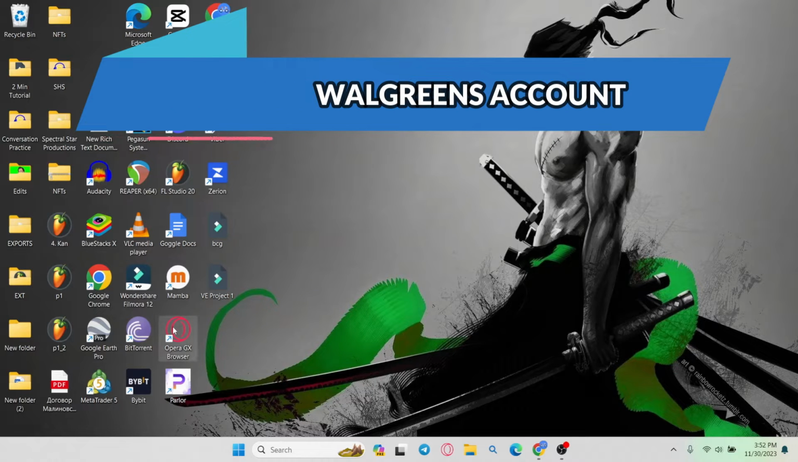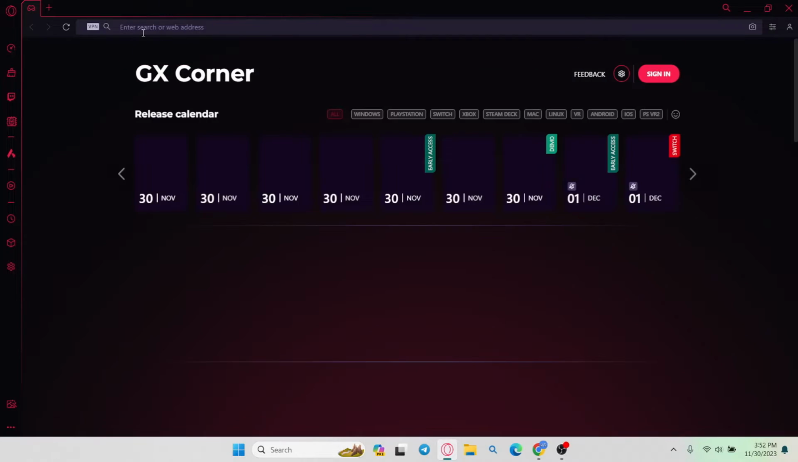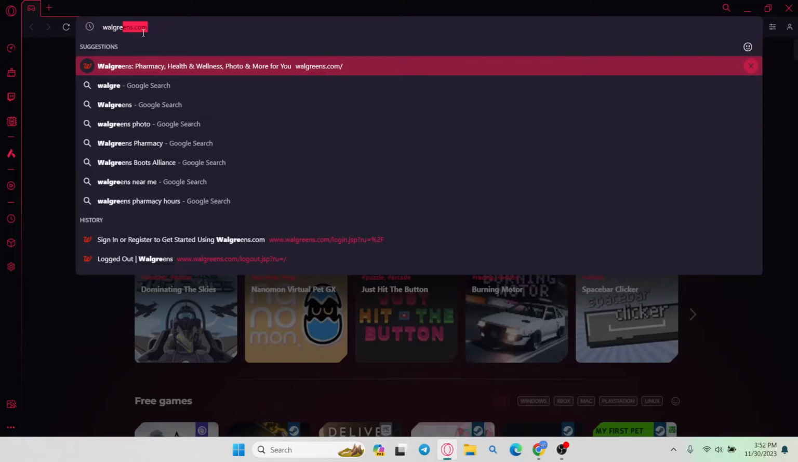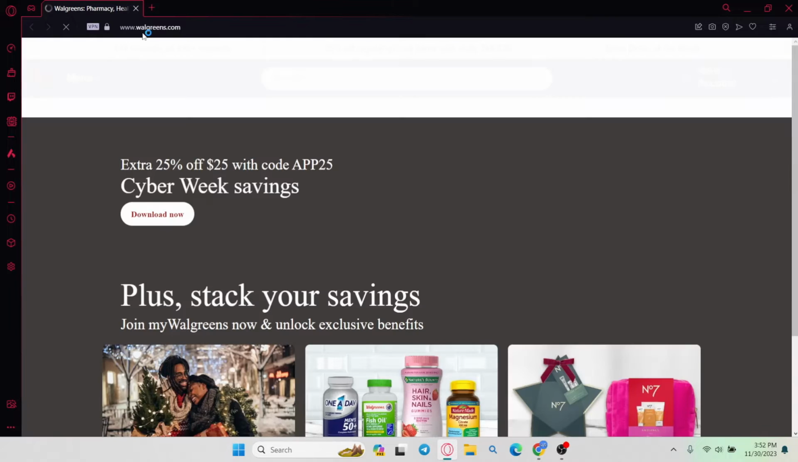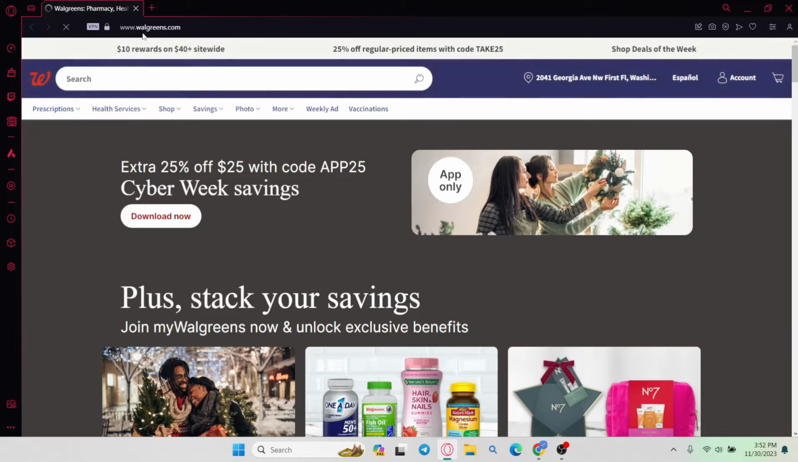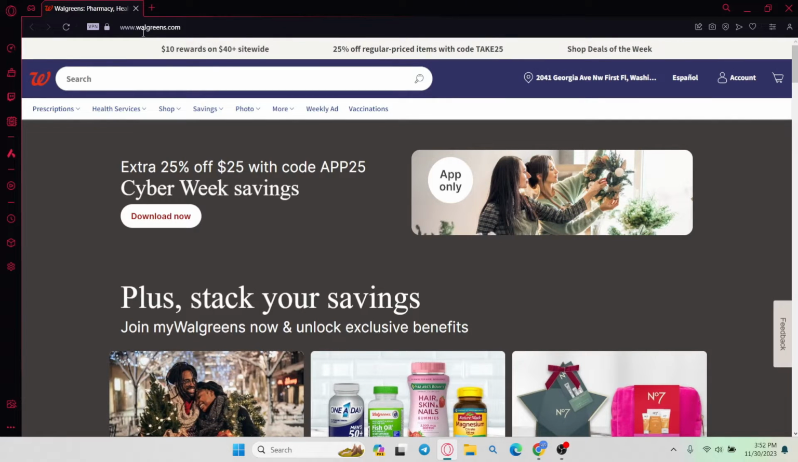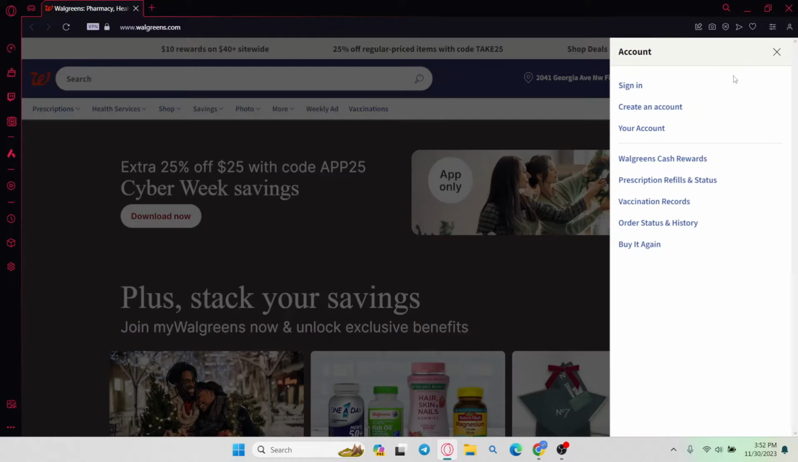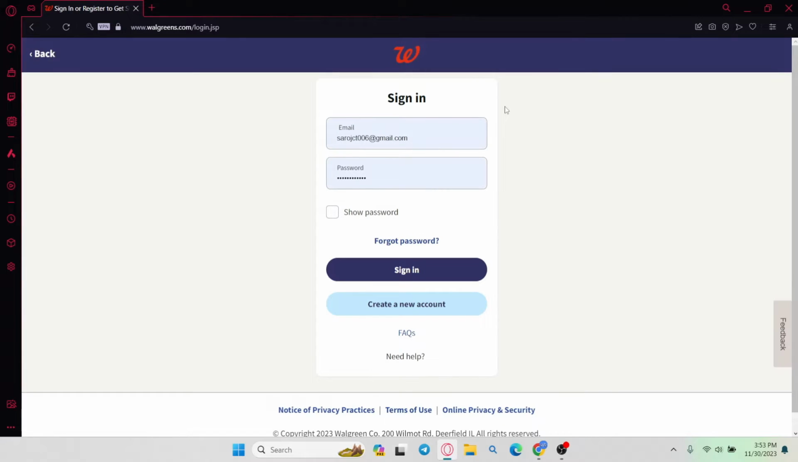First of all, open up your web browser and then in the address bar type in walgreens.com and press enter. You will now be taken into the official Walgreens website, from which in order to log into your account, you can click on the account icon at the top right corner and you will see the sign in button from the pop-up menu. Go ahead and click on it and now you will be taken into the sign in portal.